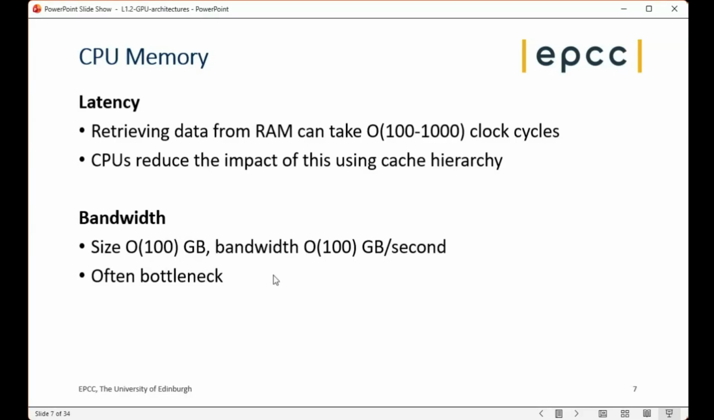And so for HPC applications, modern processors are typically limited by memory latency and bandwidth much more than they are by clock frequency. But these are the numbers for a CPU, okay? A few hundred clock cycles, and we're getting data at a few hundred gigabytes per second.